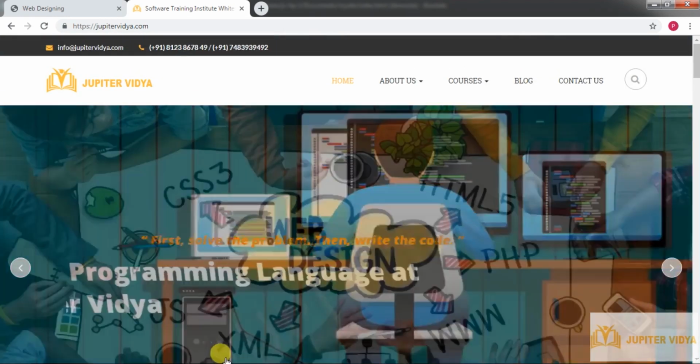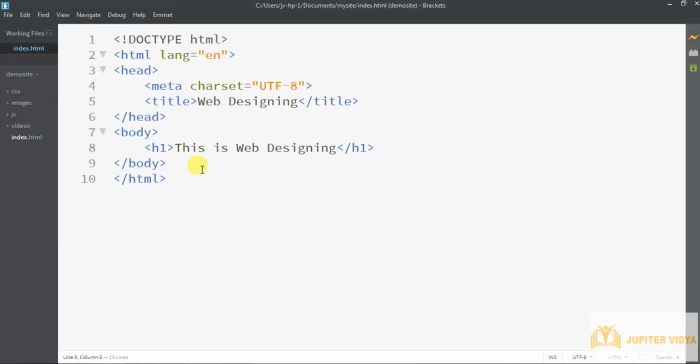Now we use HTML, which is hypertext markup language, to display something on the web page. It can be a text, an image, a video, audio, anything. So this is HTML. Here I displayed a text, which is, this is web designing. Now let's see how to add an image.